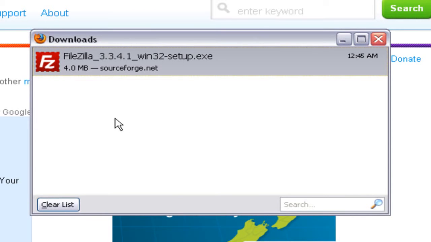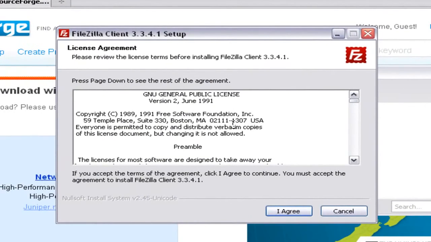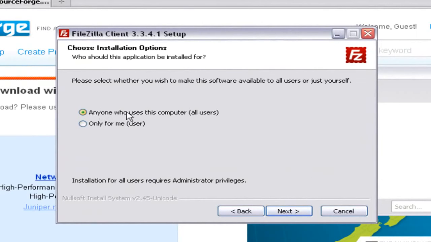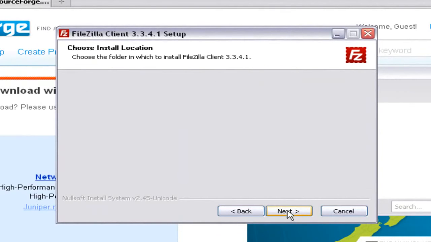Once the download of FileZilla is completed, go ahead and double click on the FileZilla, or go and find the file where you have saved the FileZilla download and double click on that. This will open the installation wizard for FileZilla. Click on I agree and make sure you have selected anyone who uses this computer and click on next. And in the next step, make sure all the boxes are checked and click on next.